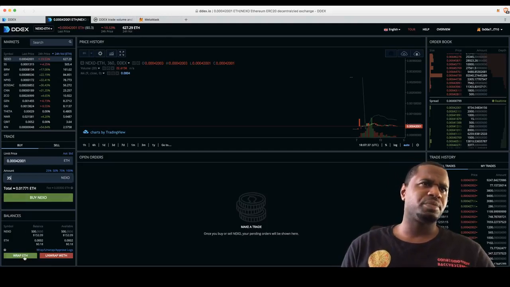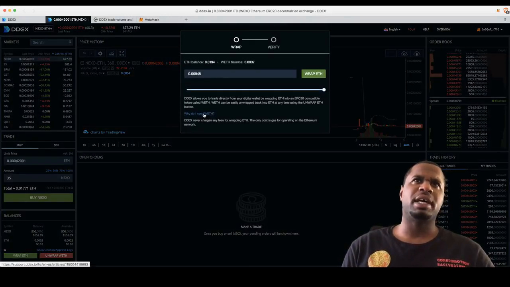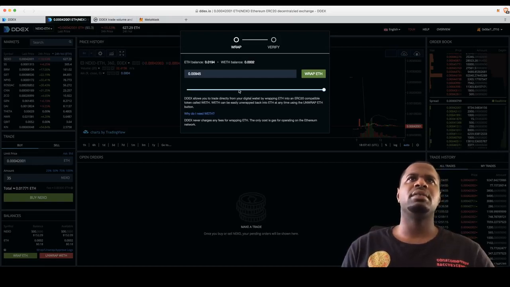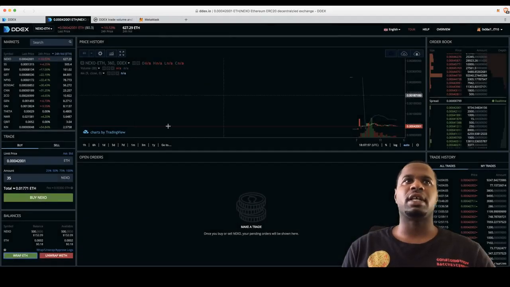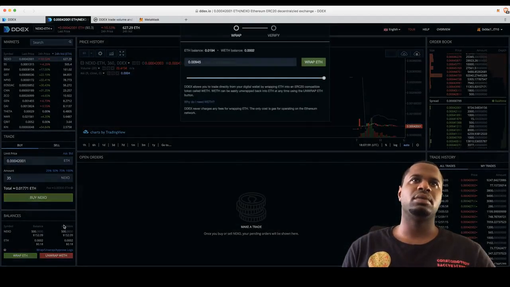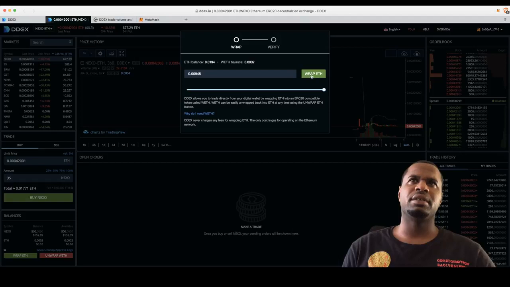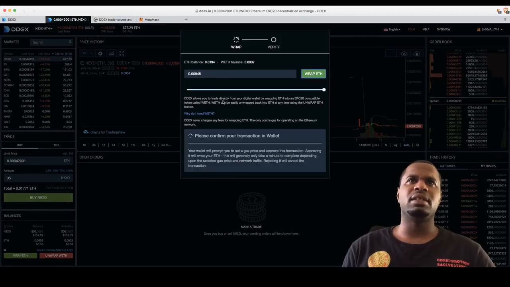So what I'm gonna have to do is wrap my ETH. Now, you're wrapping your ETH because your Ethereum is not an ERC20 token. So this is kind of what it does to make it an ERC20 token. I guess this is all the ETH that I could wrap. It is right here. So you go to wrap ETH.